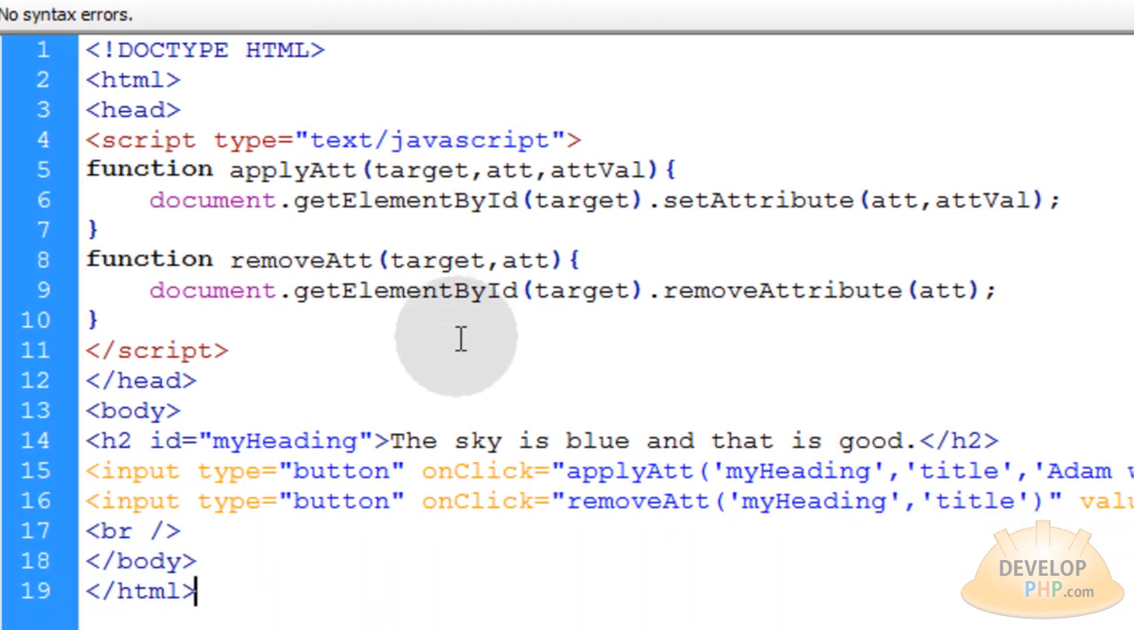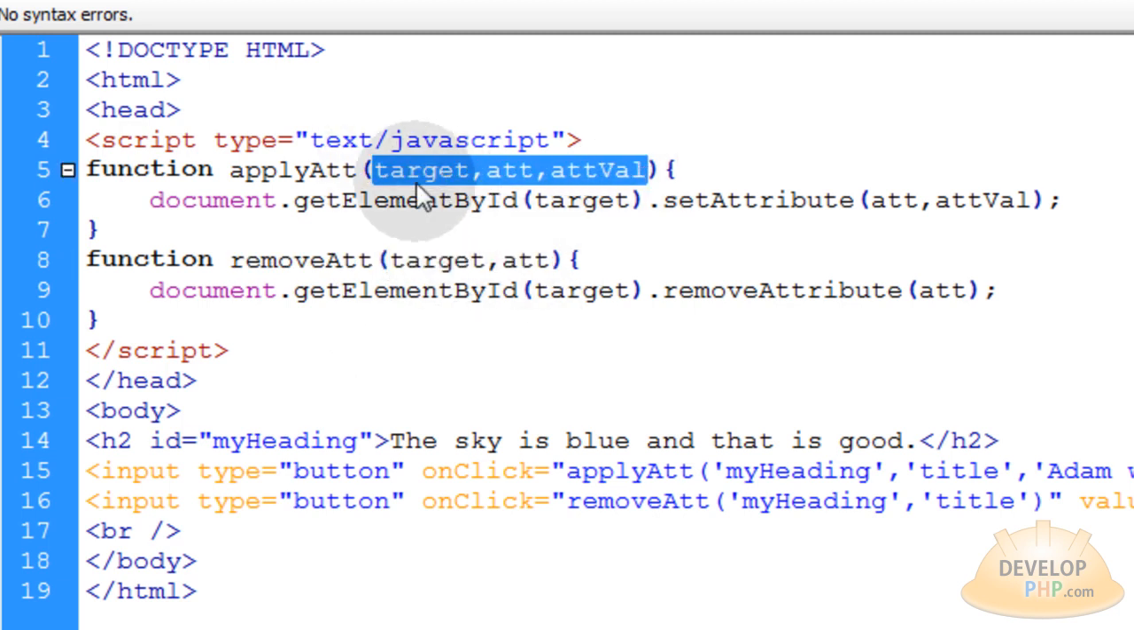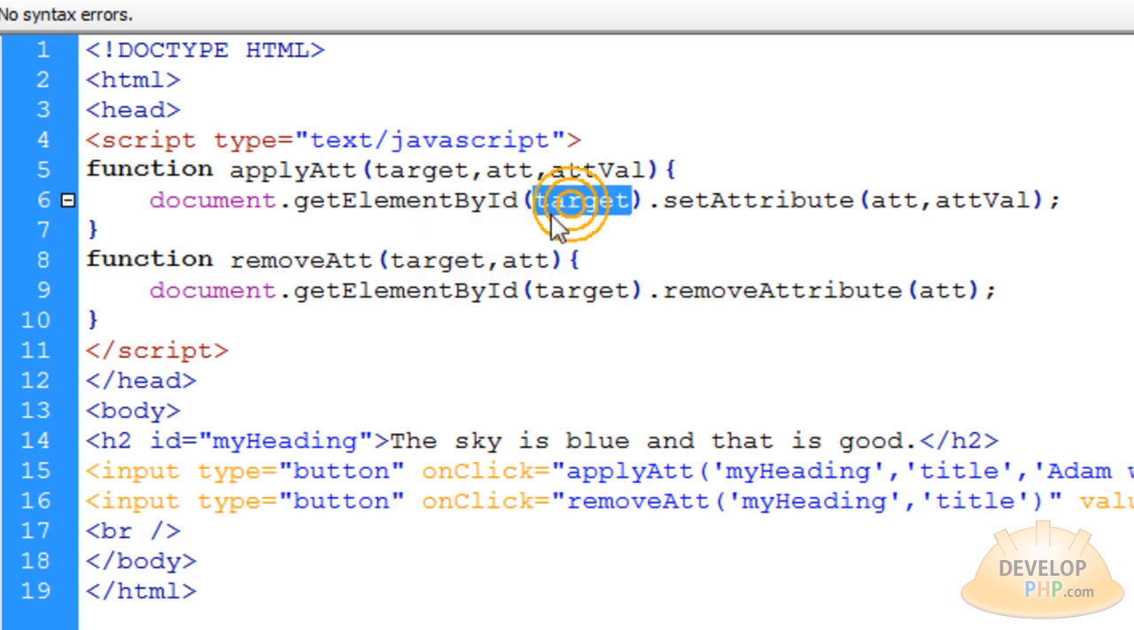Now let's take a good look at this script again. We have a function applyAt, which is short for apply attribute, and then we also have a function called removeAt, which is short for remove attribute. These functions are taking on custom arguments that I put in place. This one's taking on a target for the ID that we want to affect. It's also taking in a variable called at, which is the attribute that I want to affect for that element, and then the attribute value, which is the value I want to pass to that attribute.